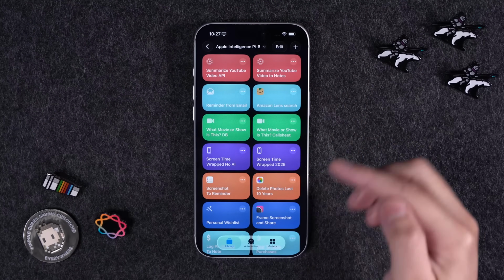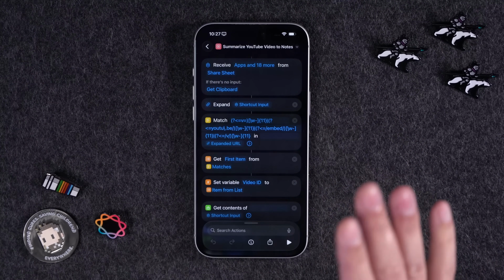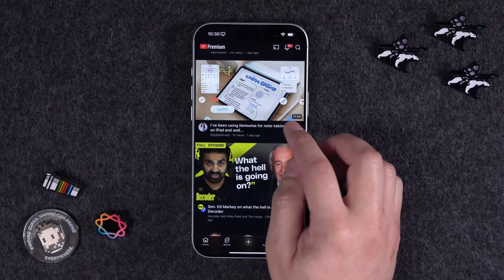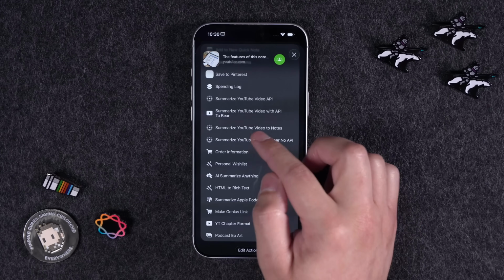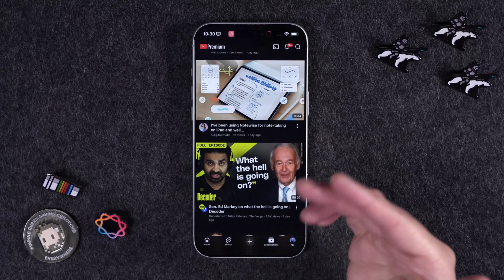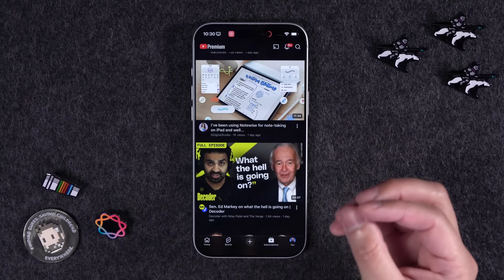Now I did create another version that does not need an API and you can run right out of the box. It's much slower and a little less reliable, so I'm going to run this one that doesn't require the API. Go down in the share sheet and just choose the Summarize YouTube Video to Notes. This one is going to take much longer because it's actually trying to load the transcript on a third-party website and then pull that data via the raw HTML.